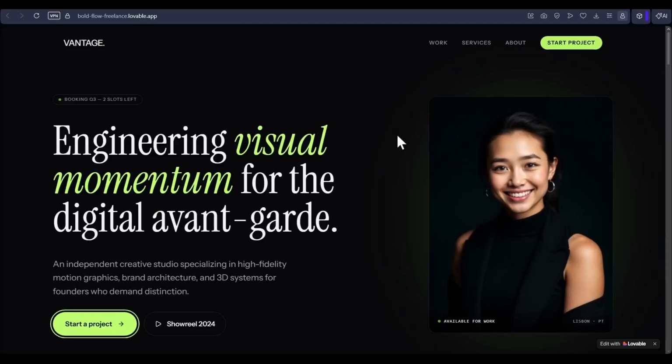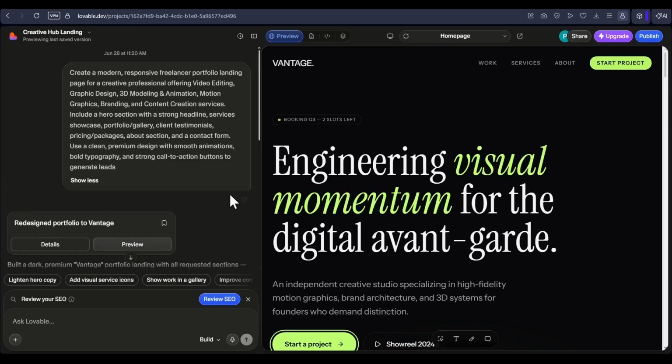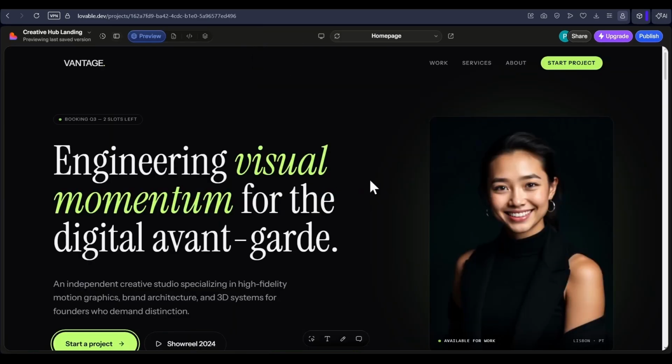After you have signed in, you will see an interface like this, where you can enter your prompt and build your projects. Now, to run our project locally on our PC, we first need to download the code files of our project. You can see this is a project that I built, which is a portfolio website. There are two different methods to download the project files.